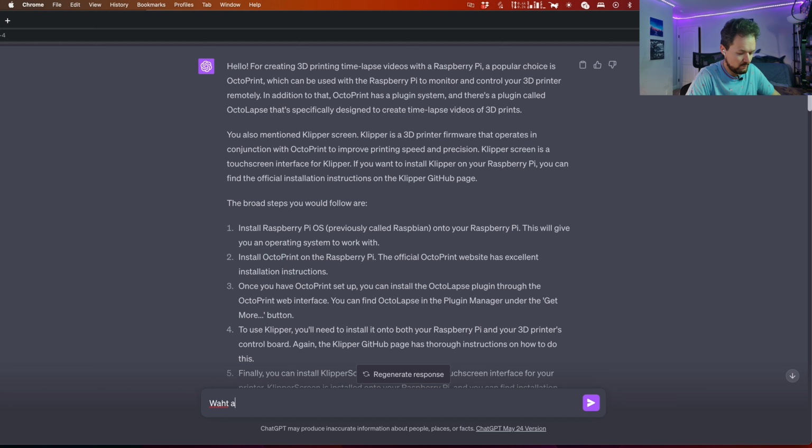Okay, what about BLTouch? Can I connect it? What about BLTouch? Can I connect it to any 3D printer software?